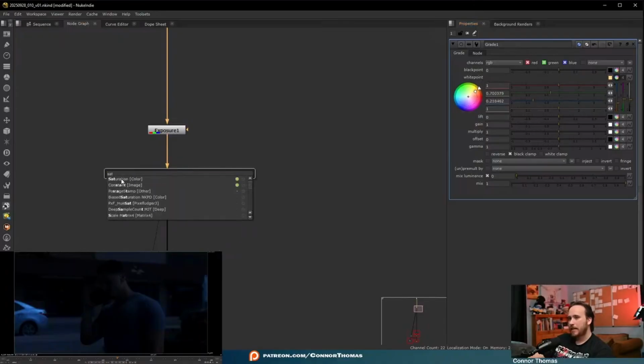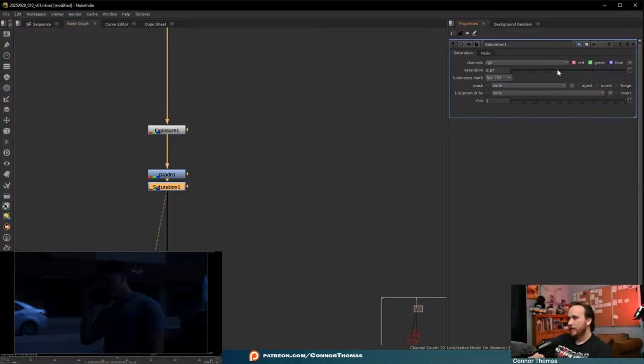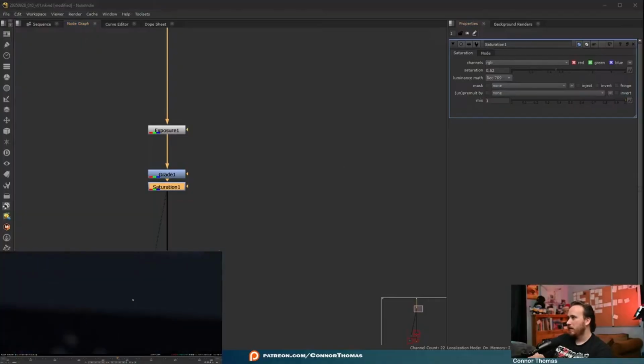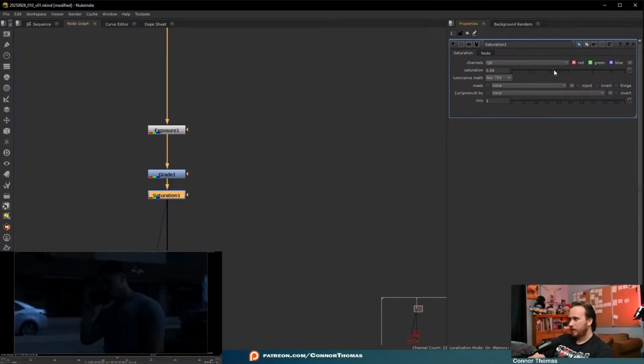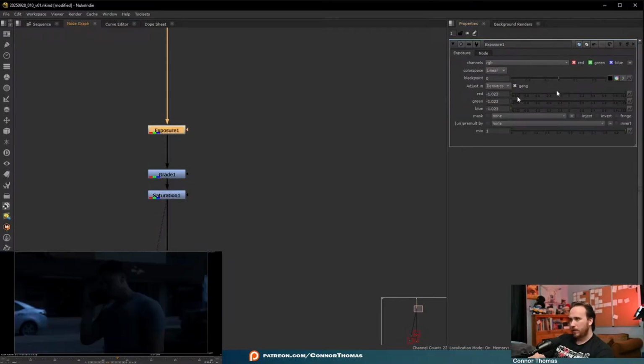And then I like to add in a saturation and then desat it. I don't like too blue of things, but what we're trying to do is really make this background here a little bit darker. And then let's desat that a little bit more. And then we're going to change this to stops of exposure. And then let's bring this down a tiny bit as well.